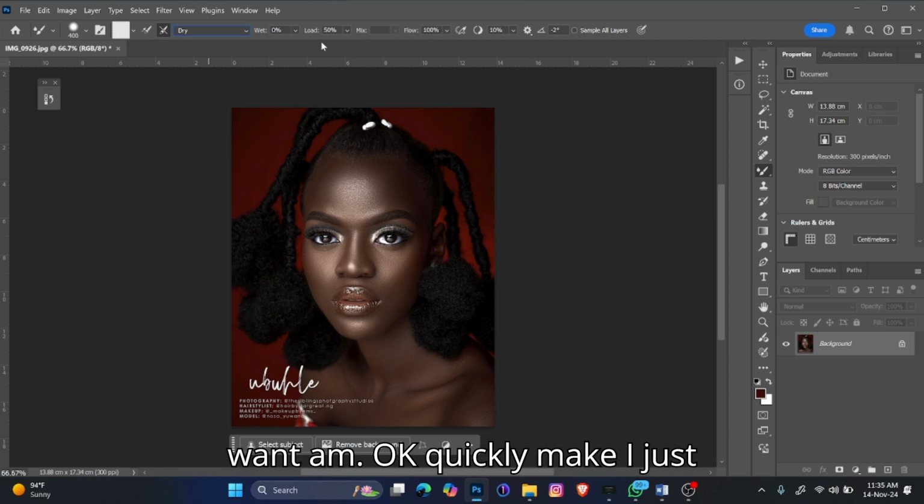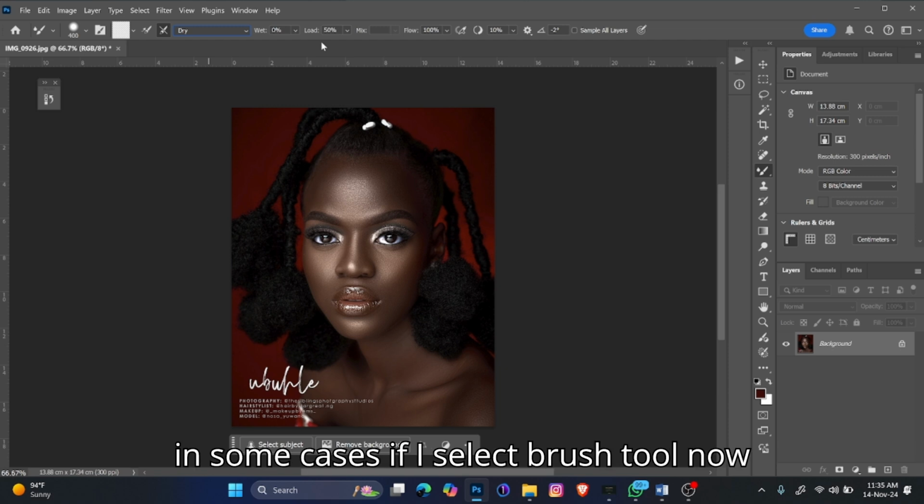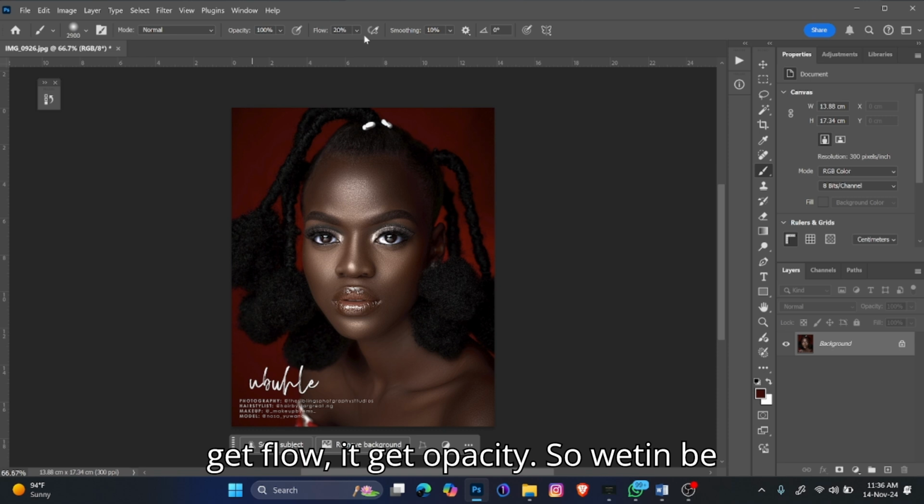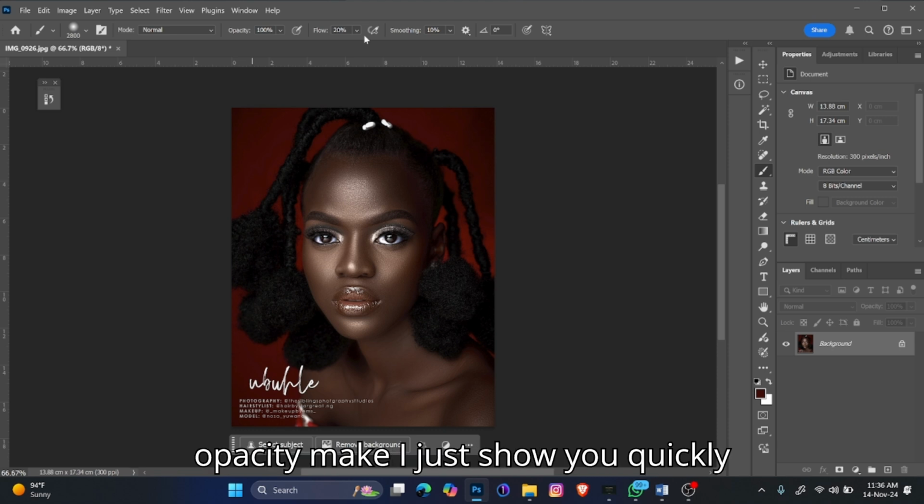Okay, quickly let me just explain the flow. Now, flow in some cases, if I select the brush tool, just the brush tool, you'll see that it has flow, it has opacity. So what will be the difference between flow and opacity? Let me just show you quickly.